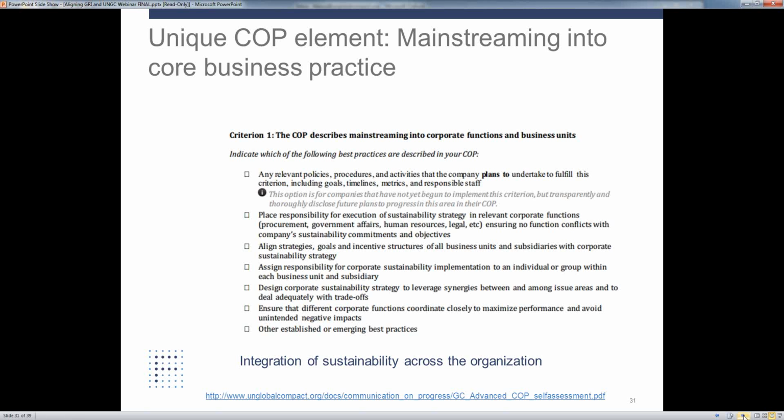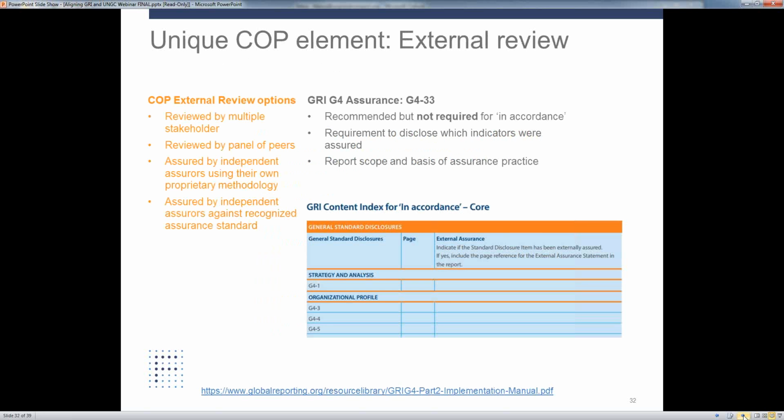Clearly, criterion number 1 asks companies to start addressing that question and talking about how they are embedding sustainability and adherence to the 10 Global Compact principles across their organization. The GRI alludes to this. It does get to that question of strategy, but if you're responding at the core level of the G4, you might need some additional information to fully address this advanced COP requirement. We go to the next slide.